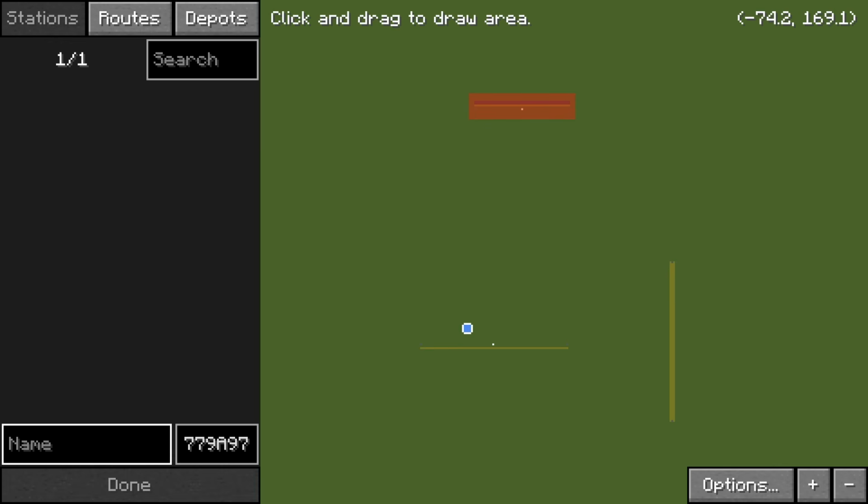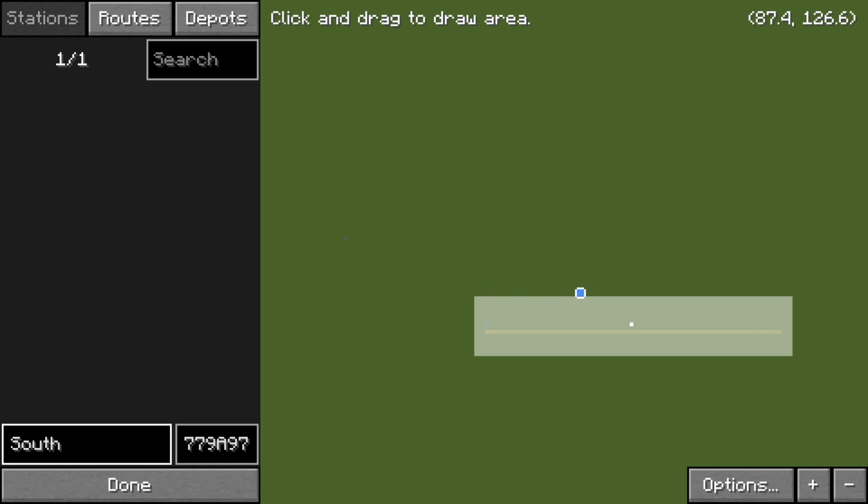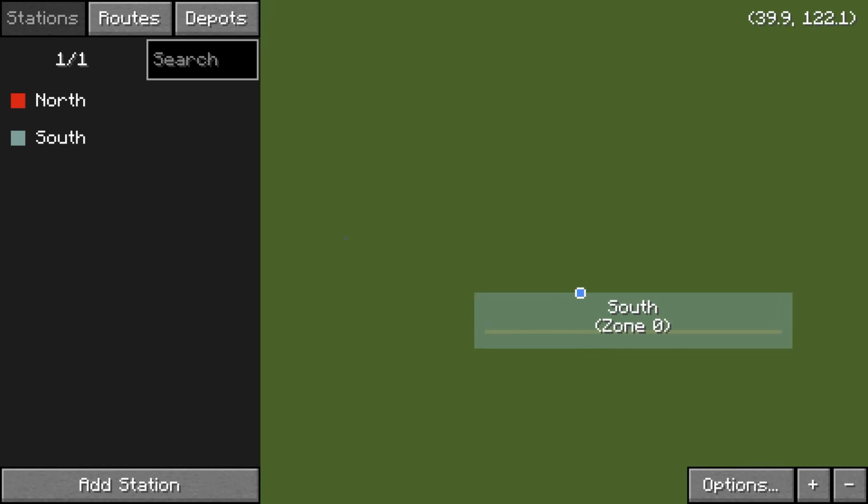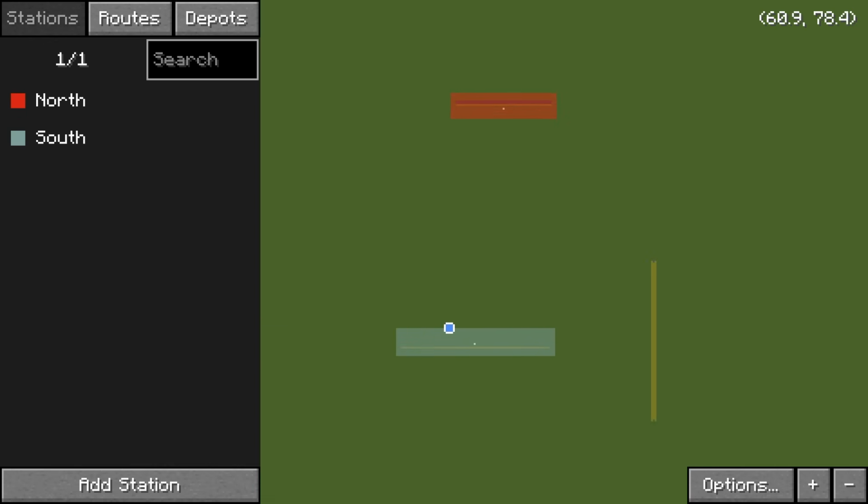Then I'm going to add another station. We are going to call this South. Make sure to click on the name before typing. Then zoom in and select the station area. You can always redraw if you think the station area is not good. Then we click Done once it's done. And there we go. Now we have our 2 stations.